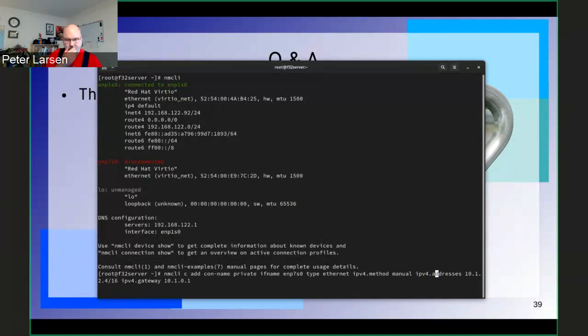Anyway, I brought this demo up just in case there was anything specific everyone wants to see. Here's a command. This is the demo server that I did some of the examples on. I have two NICs in here. One is connected to a real network, and the other is a fake network that doesn't go anywhere, but it allows me to do demos. Here's the command you saw in one of the earlier slides that will add a connection to this interface.